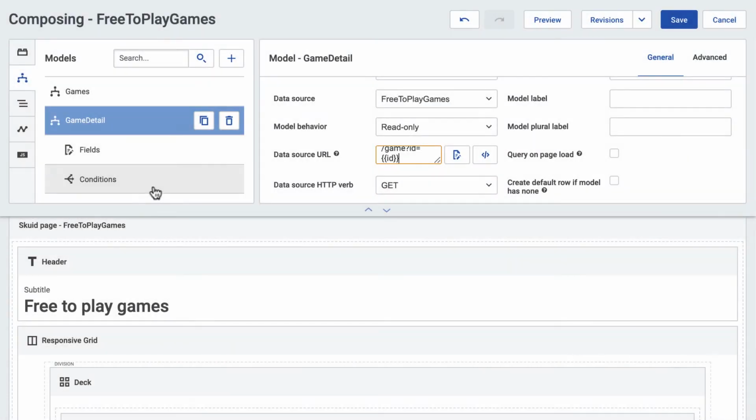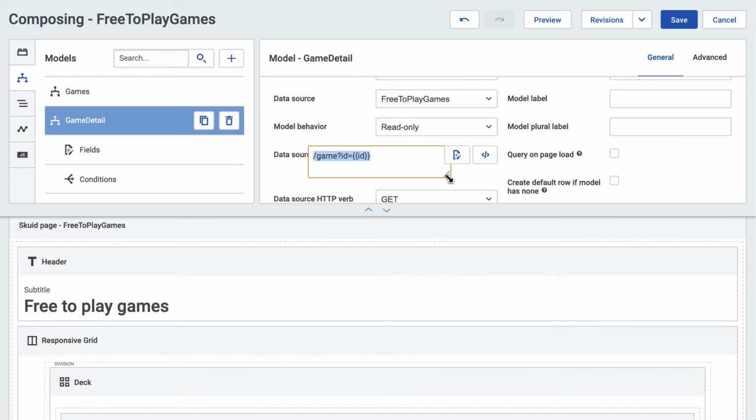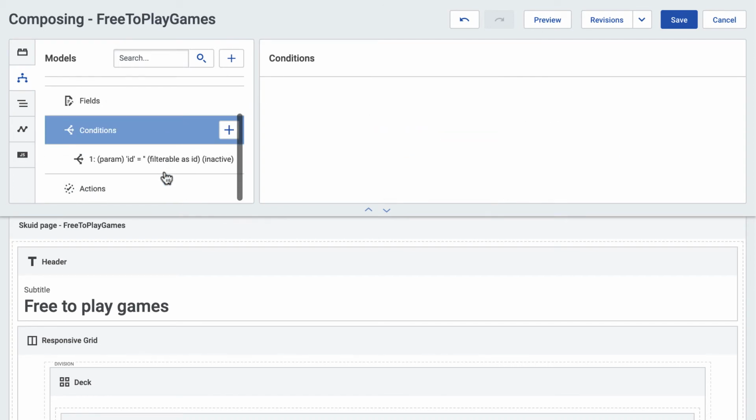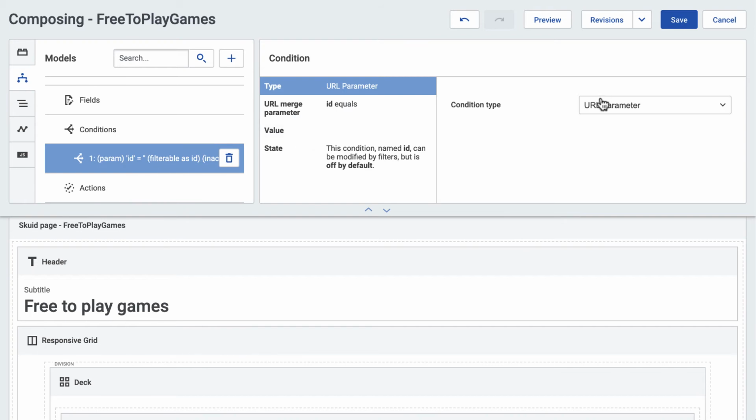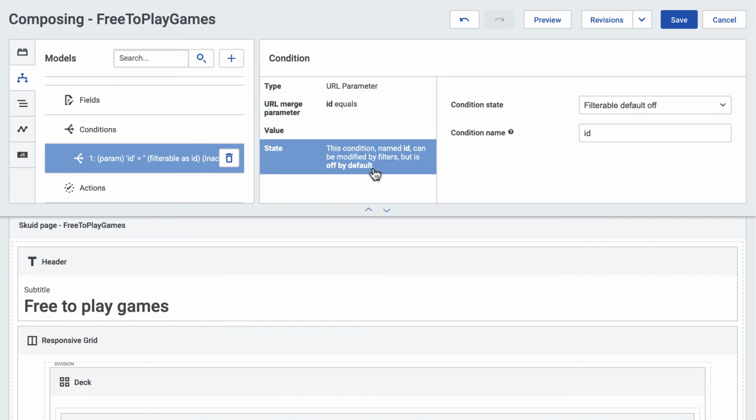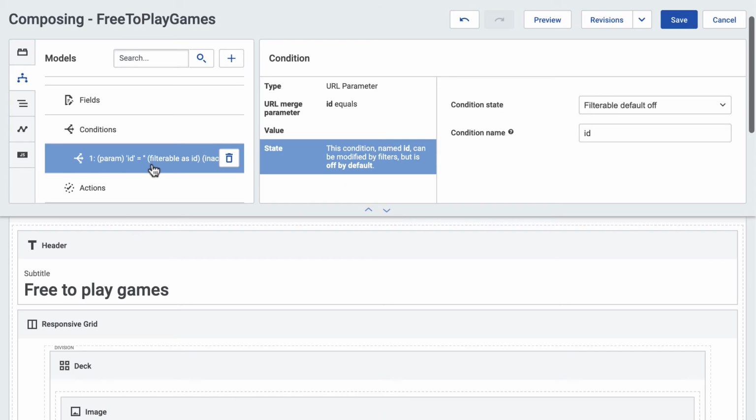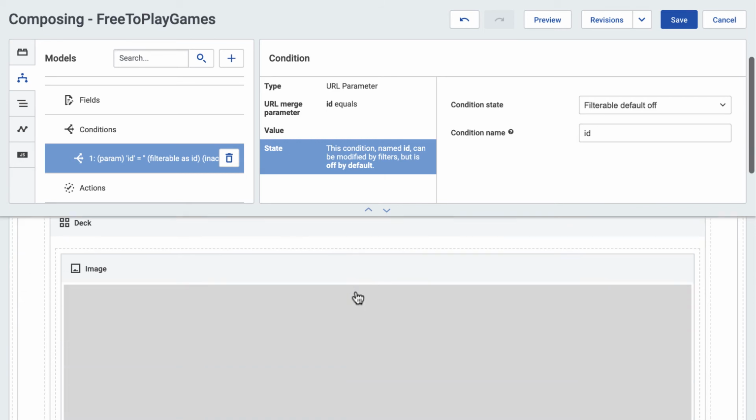A quick tip: if I want to add a model to get the game details when I click on a game on the list, I can use the /game path with the ID parameter like so. Then you can add a condition to the model in order to pass the ID from the list model to the detail model. This is a little bit different from how it works with Salesforce models, but once you start working with REST data sources more often, you get used to these specific patterns.